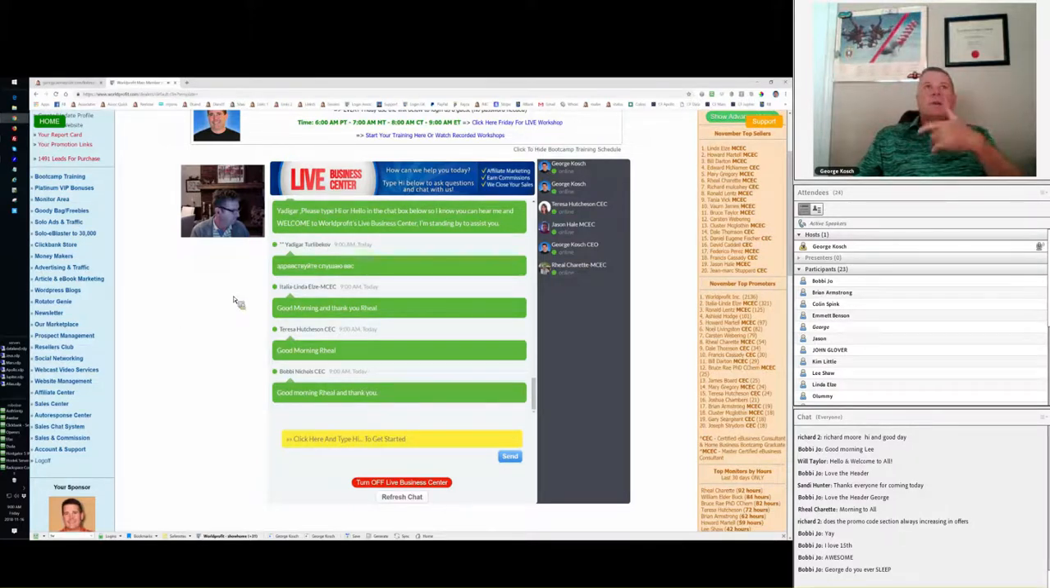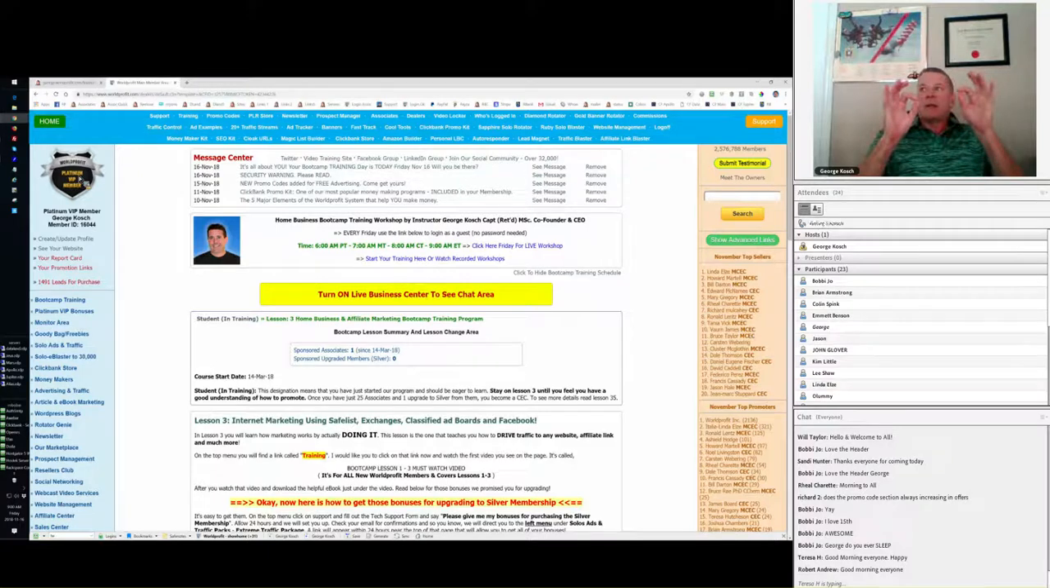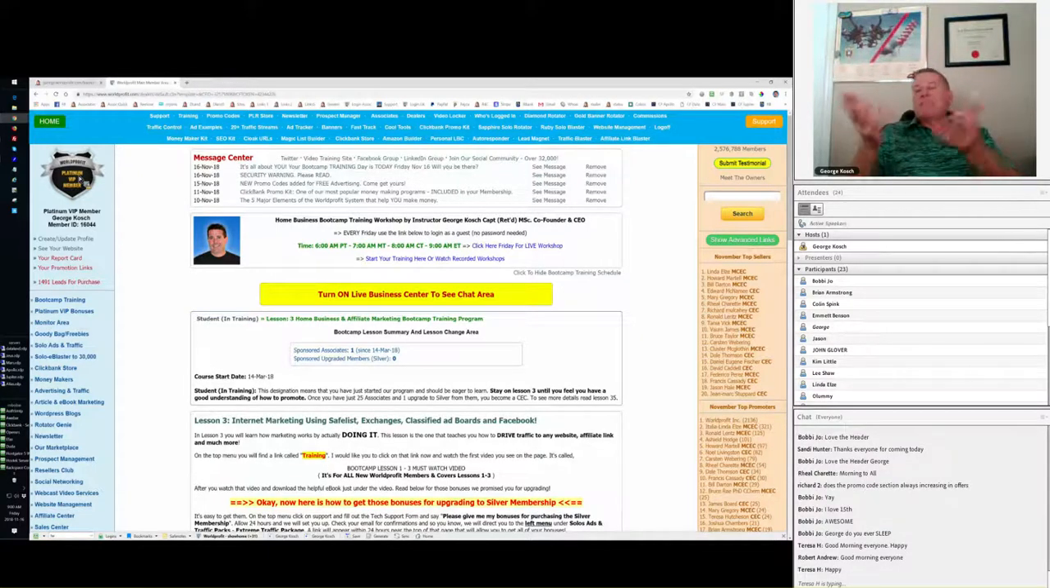You can click on there and get some help if you need it. The home button up here, or your badge, those are important too, because those get you back to home. They get you back to this main area here. And those are the two big things. Understand that the Live Business Center is always on. There's always someone in there.